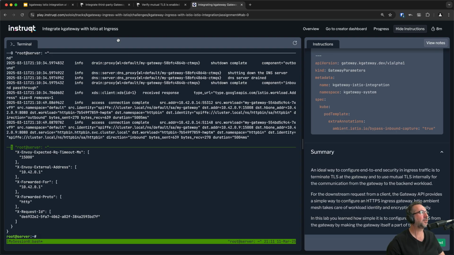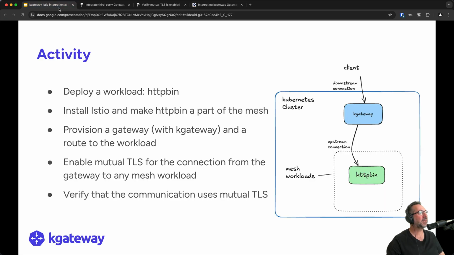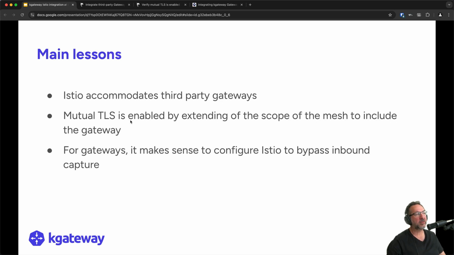Let's look at what our main lessons learned from this activity have been. We note that Istio provides a way for third-party gateways to continue being your Ingress gateway. You don't have to switch to Istio at Ingress if you don't want to. In this case, we want to use kgateway as our Ingress gateway and control plane. And that we can enable mutual TLS for that upstream connection we were looking at by simply extending the scope of the mesh to include the gateway, by labeling the gateway's namespace. In that case is what we did.